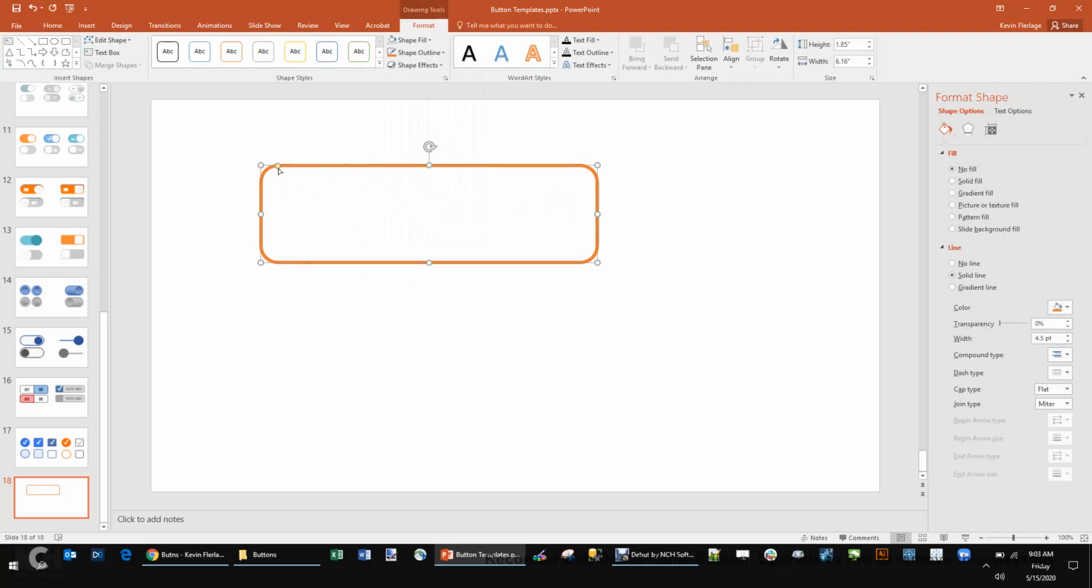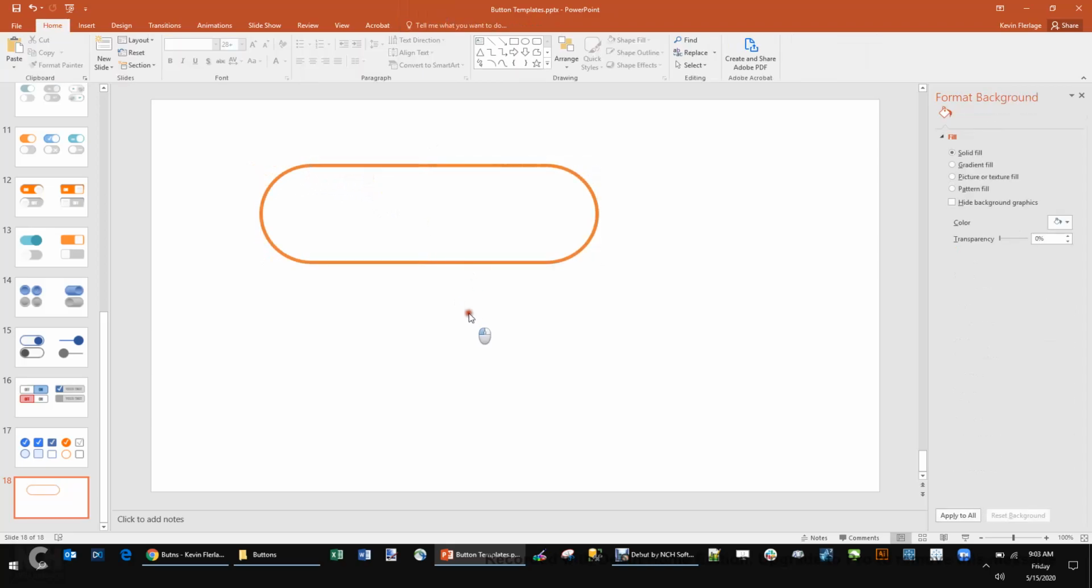Now we have this selected. It's a little bit hard to tell, but there's a little yellow circle here. We can change how rounded these corners are just by dragging that. If we do that, we can make it really rounded, or we drag it out and make it not rounded at all. But let's just make this perfectly rounded.